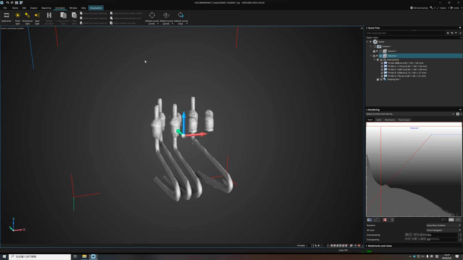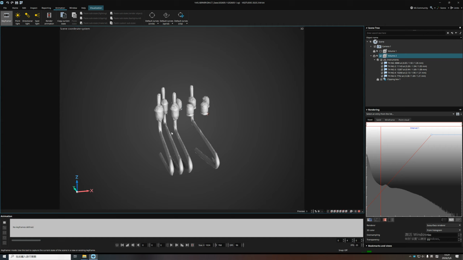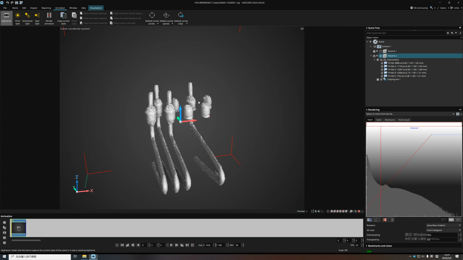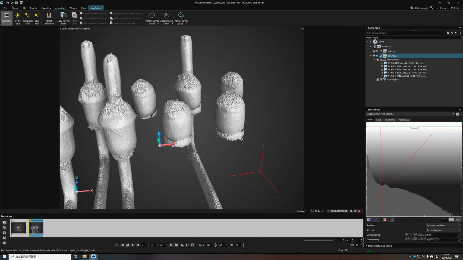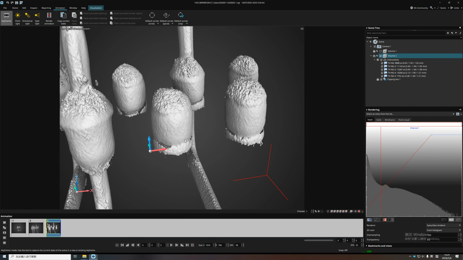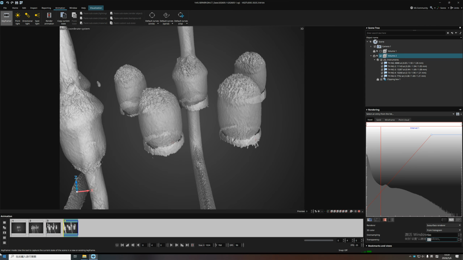Okay, now we're going through using the keyframer. So we do this as the first frame. Then we focus a bit on this part, focus a bit on this part, focus a bit on this part. Then we change the transparency to like 25 first. Then 50. Make another frame. Then 75.